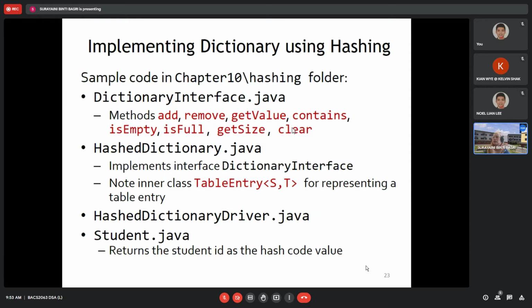Okay, so if you want to see the implementation of a dictionary using the hashing technique, you can find it in this folder in our chapter 10, HashingDictionary interface.java. It will have the methods add, remove, getValue, contains, isEmpty, isFull, getSize, and clear.